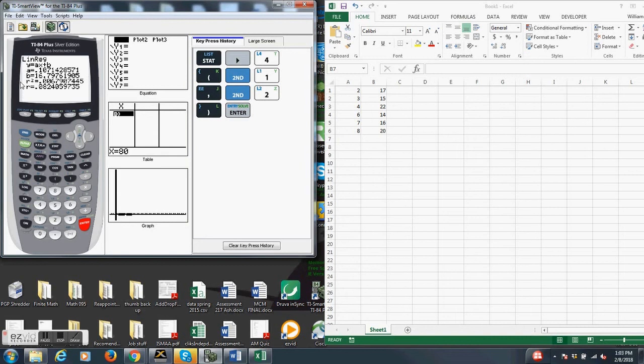If you don't have those diagnostics on, the R and the R squared will be gone. So if your R and your R squared aren't there, go into your catalog, turn your diagnostics on, and it'll work. I have no idea why you would even have the option of turning that off. But you do.